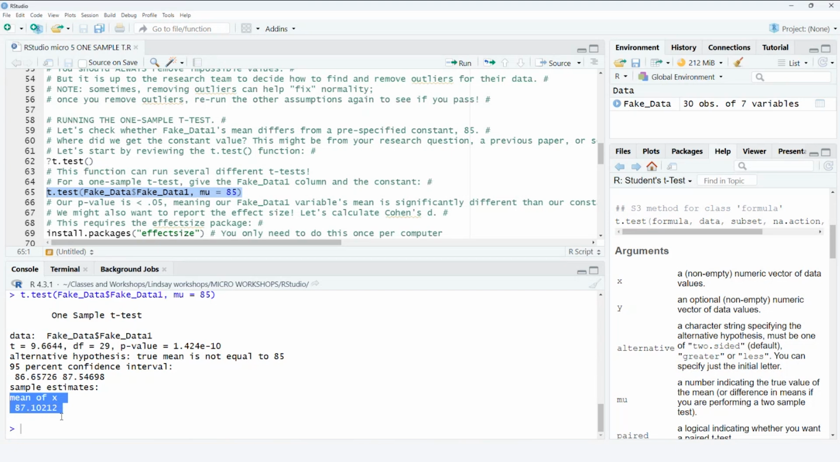87.10212. So the mean of this column is 87.1, and we've compared it to the value 85. It's about a 2-point difference. Is that statistically significant? To answer the question, we can look at our p-value and say, is this less than 0.05? Here, it's actually in scientific notation because there are so many zeros, so I've written it out for you a little bit lower down.